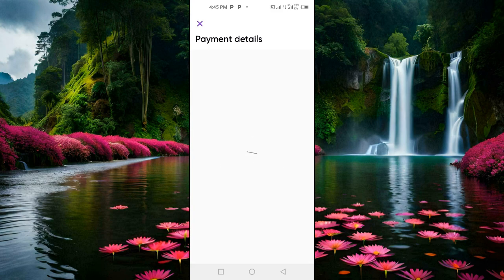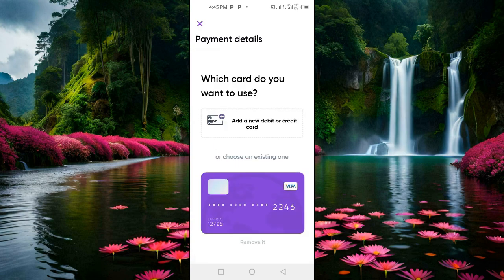It's preparing now. I have my debit card over here, and as you can see, I have my number over here. And yes, if you want to add a new debit card, you can add it. So right now, I'm going to use this debit card. I'll tap on it like this.